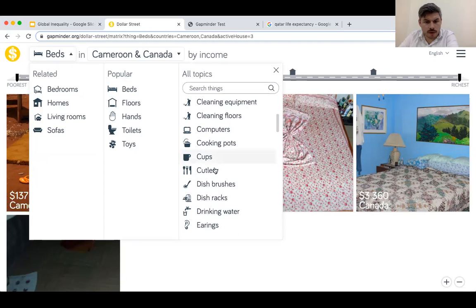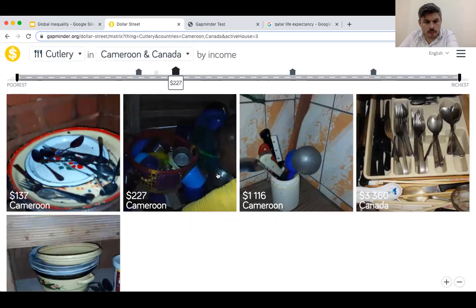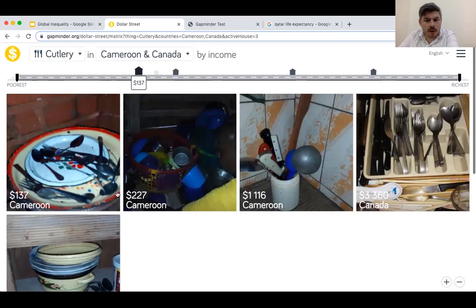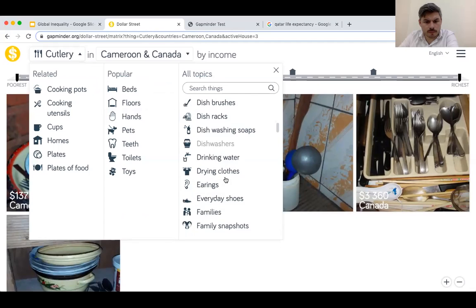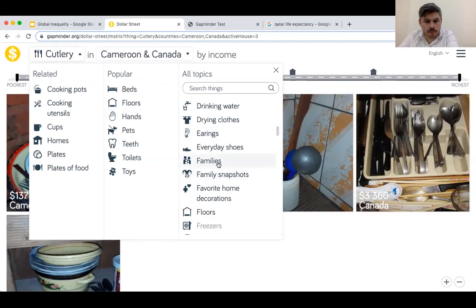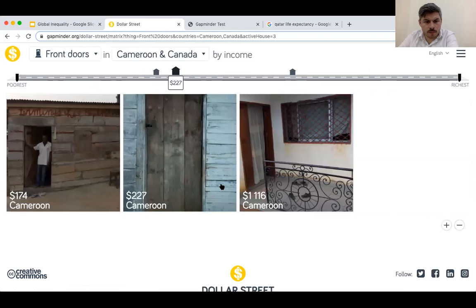Let's say cutlery. Here's what your cutlery would look like in Canada, and here's how people store it in Cameroon. We'll do one more together: front door. In Cameroon, this is how the front door could look.